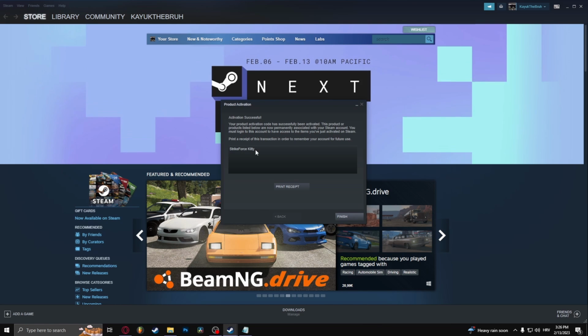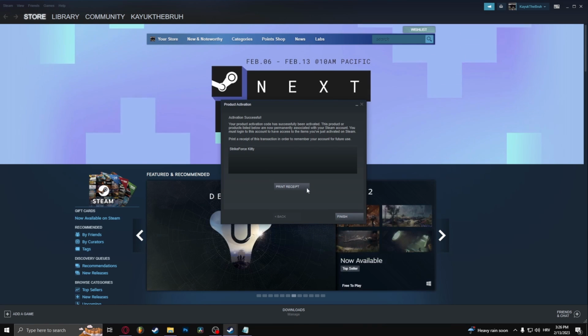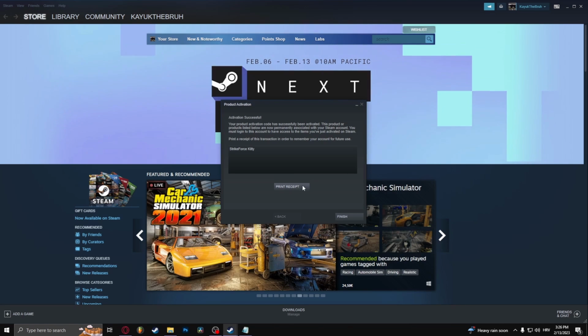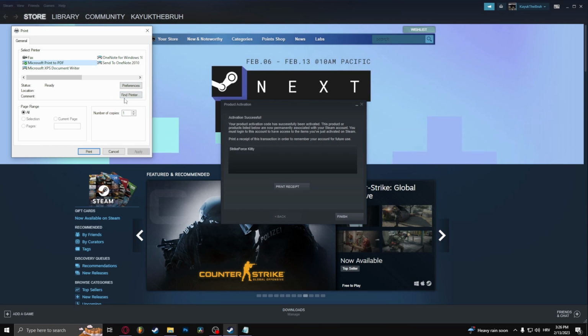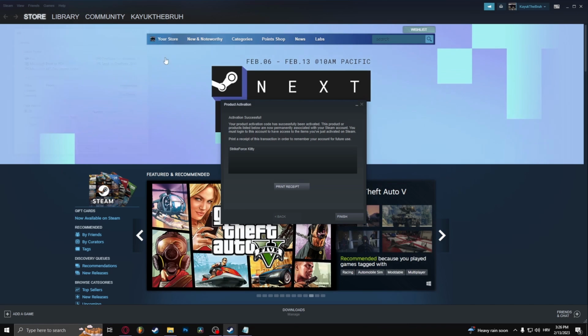Now this is just a random game I got the key from because it was cheap. You can print the receipt or not. Let's just click print receipt. And here, if you have a printer, you can easily do this.